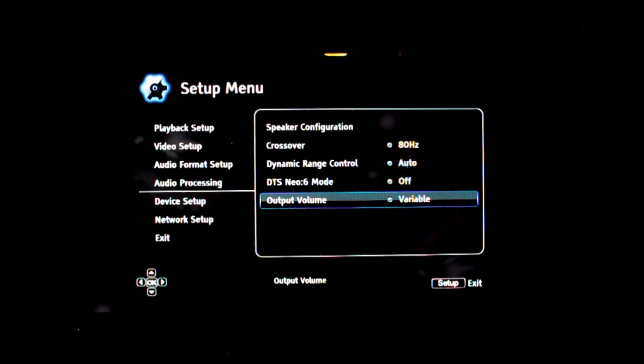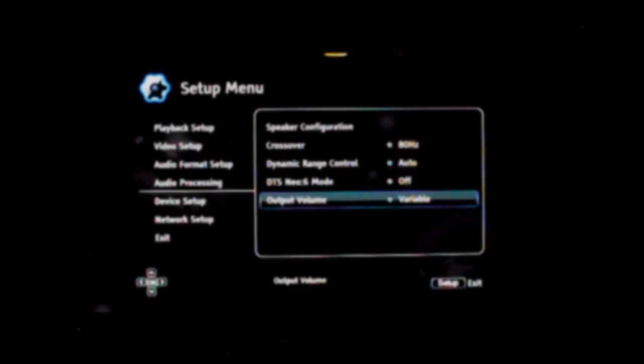Output volume. The output volume of the analog outputs can be controlled through the Oppo, so you don't need to adjust with the processor. On the remote, there is a volume up and down which controls that function.